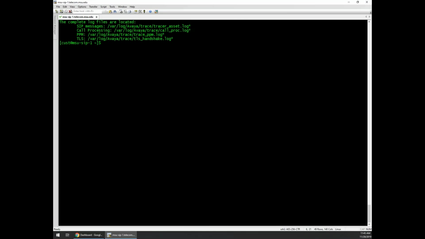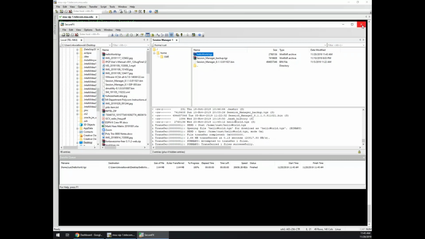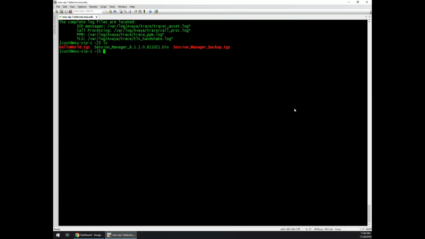Now that file that I wrote out, if I hit LS, you can see right over here it says hello world.tgz. That's a file I can then download to my computer and open up later on. Again, the nice thing about Secure CRT is there is a built-in file transfer tool. I can just drag this over and away we go. I've now downloaded that and I can send that to my vendor to process or send to Avaya or whatever you might have.